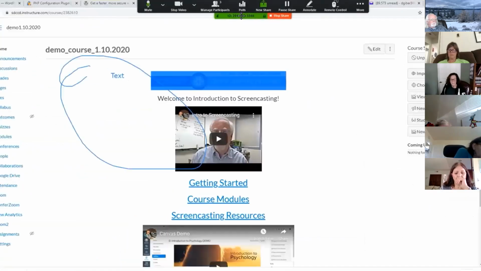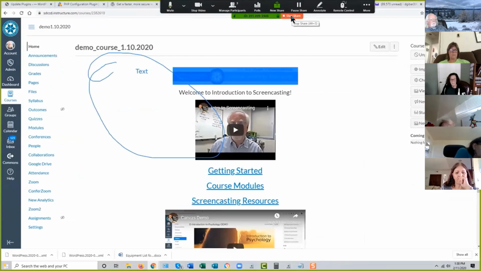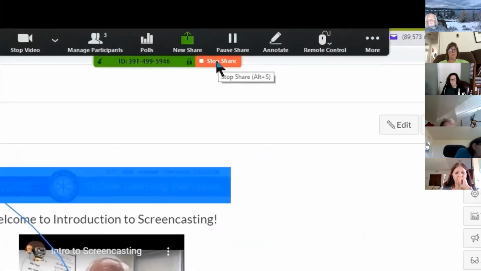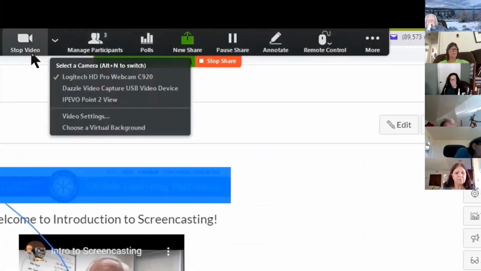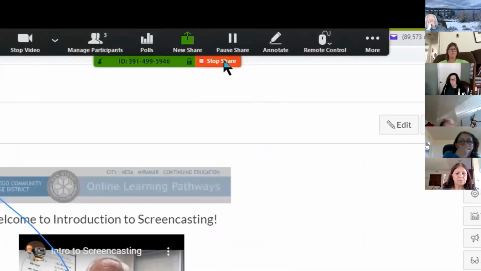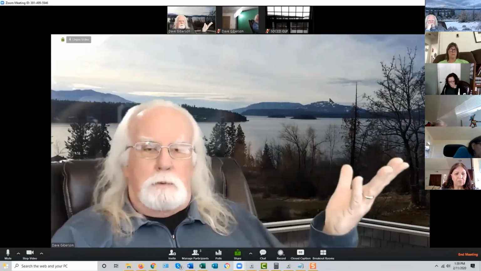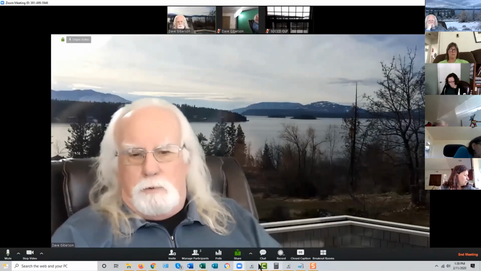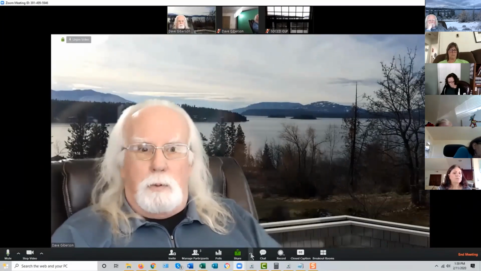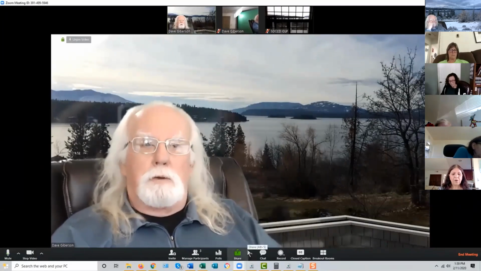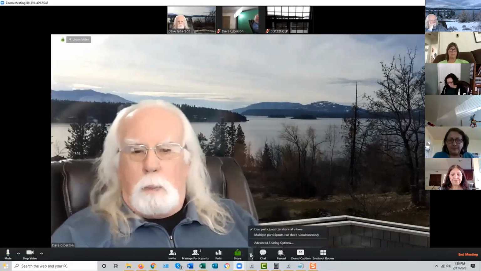And when you're done with your share, just go ahead and click this red button right here that'll always be right below your share control panel. And you'll be back with your participants seeing your webcam rather than your screen share. That's probably the most important thing that you need to know how to do in Zoom.